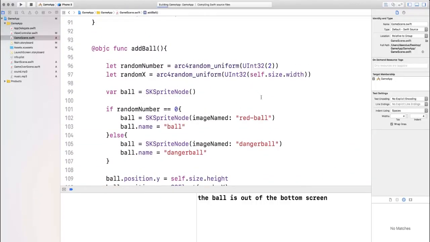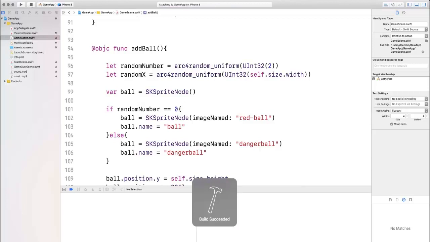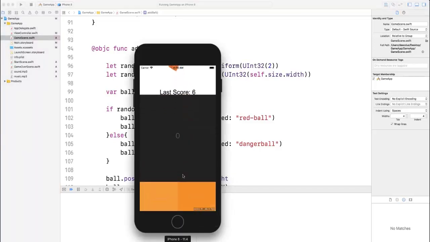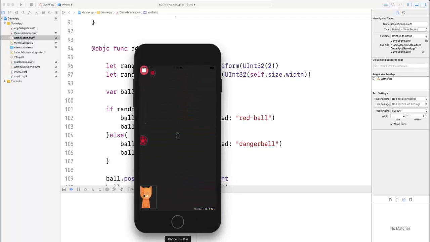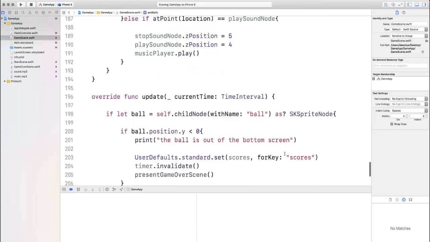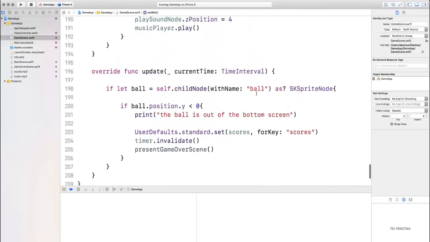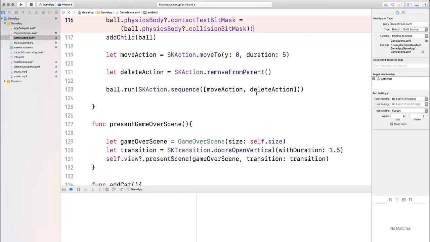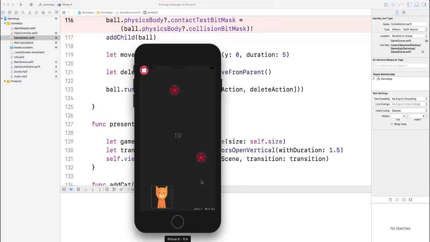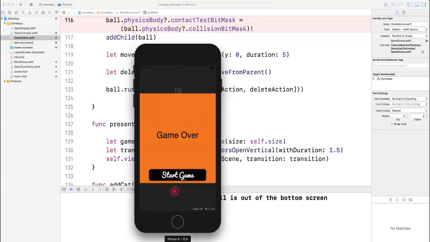Let's run our game again to see if nothing has changed. Start game. We have the red ball. Now if we collide, we should see that the behavior of the danger ball is different. In fact, the danger ball can go out of the screen and the game is not going to be over. And the reason is because we're using the name property to check before we perform certain actions. That is why the behavior of the danger ball is different from that of the red ball. But as soon as the red ball goes to the bottom, the game should be over.